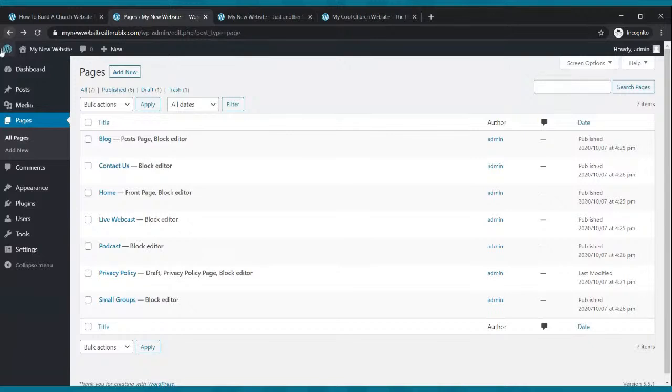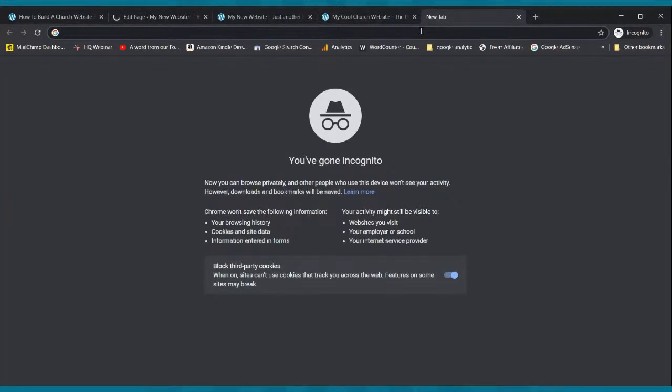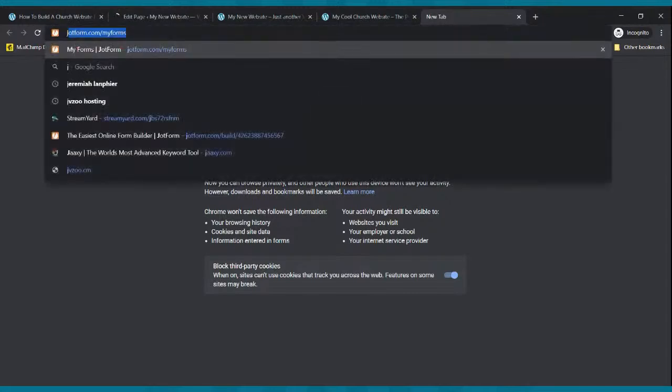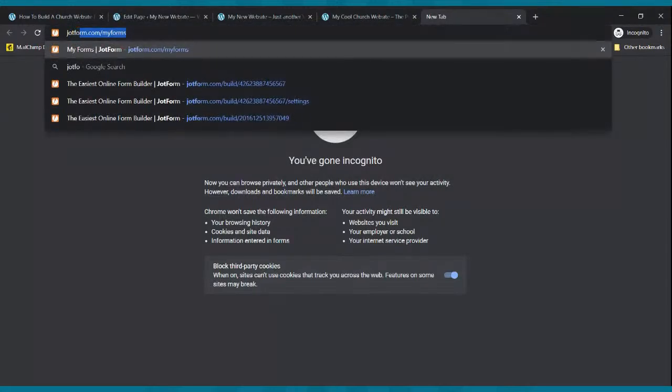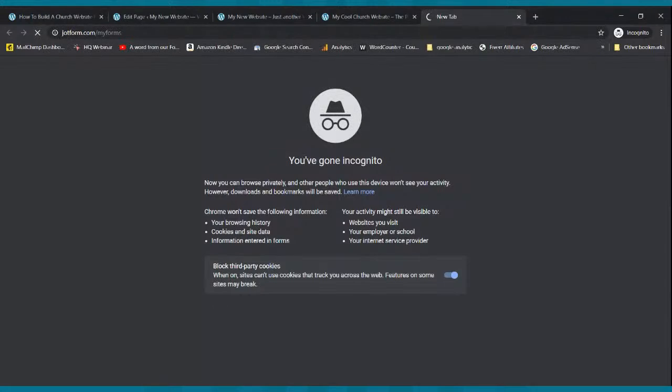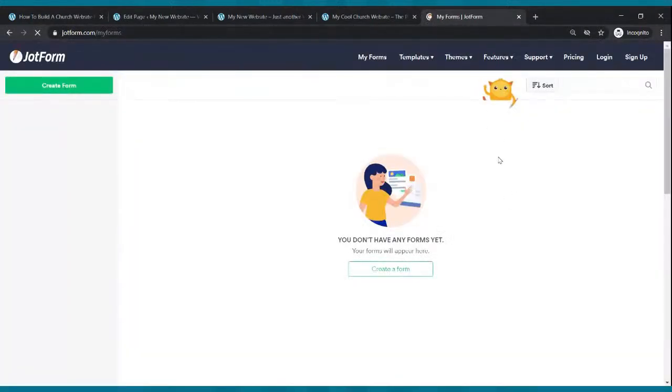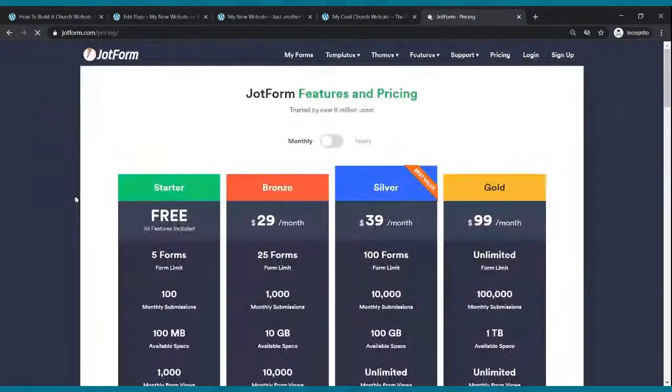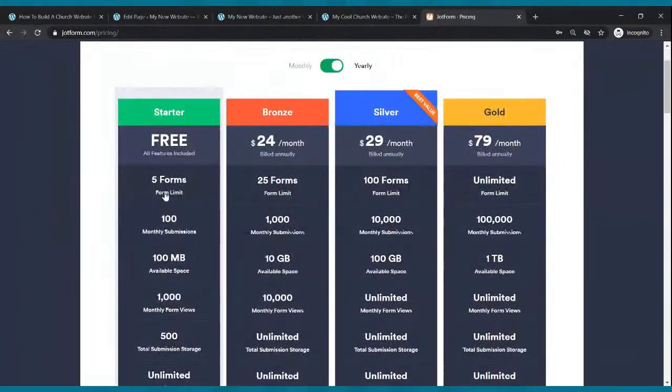Okay, so what we're going to do is go to your contact us, edit block editor. Then I want you to go to your browser and type in jotform.com, JOTFORM.com. They have a free service where, if you see the pricing right here, you get 5 free forms, 100 submissions, 100 megabytes of available space.